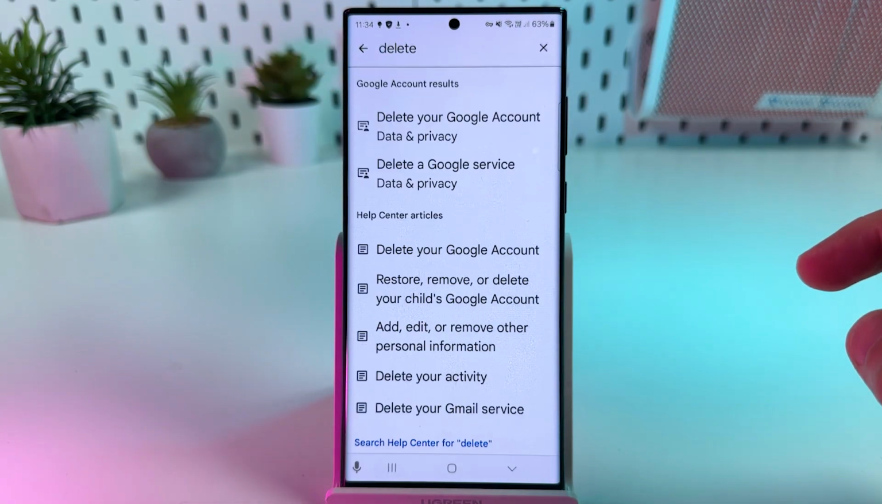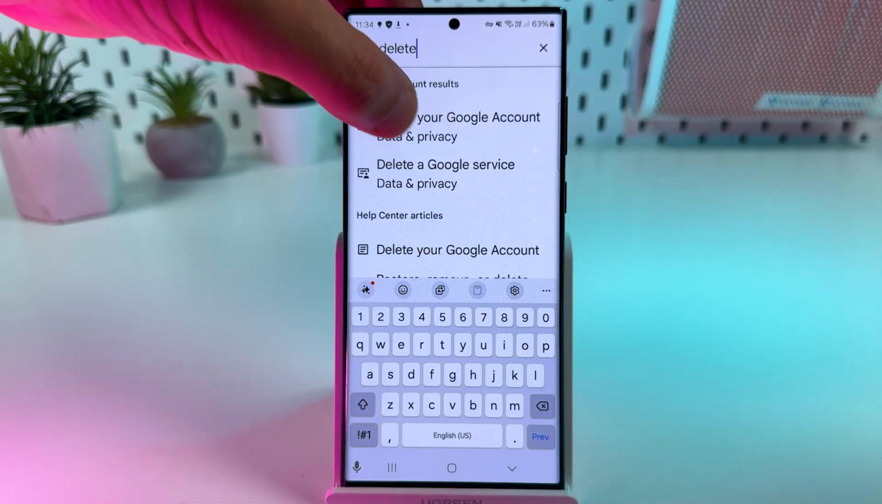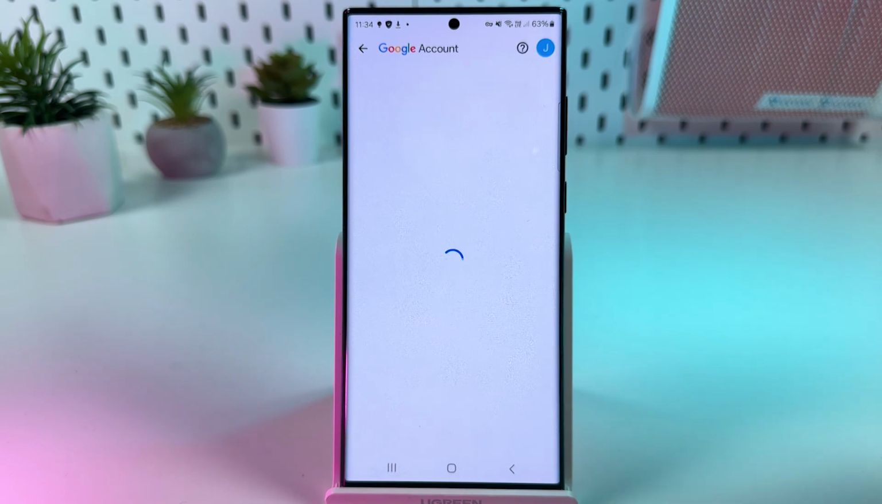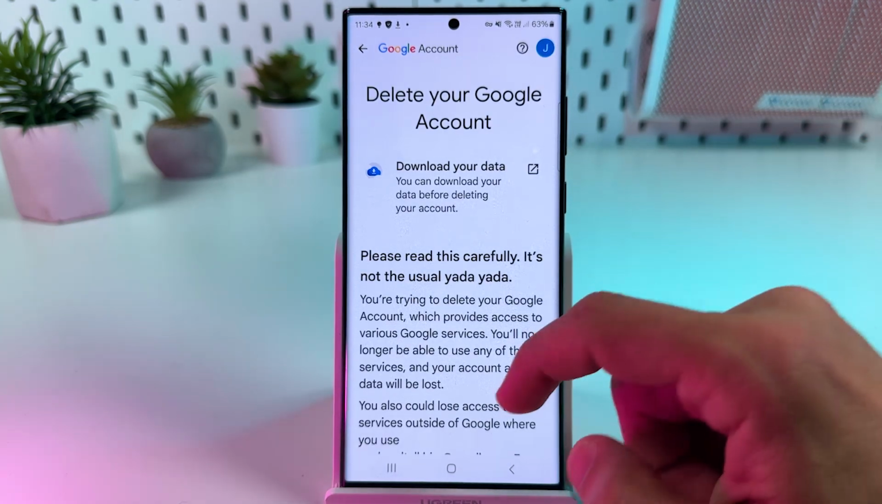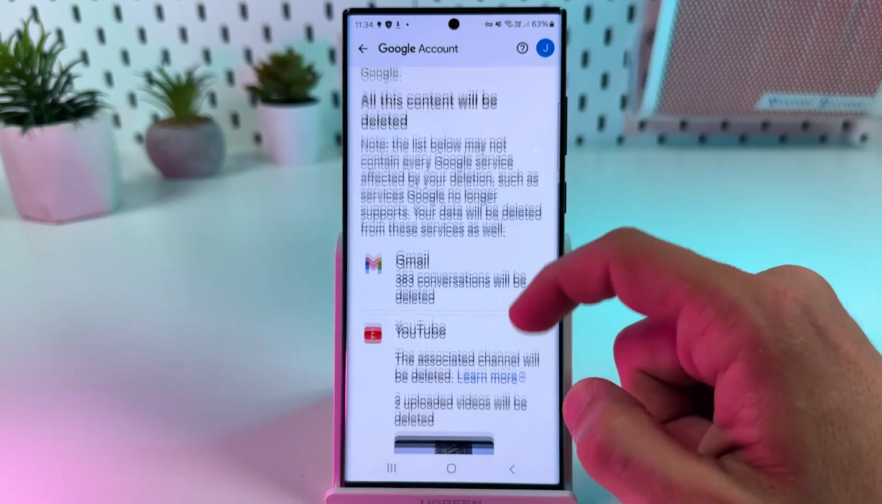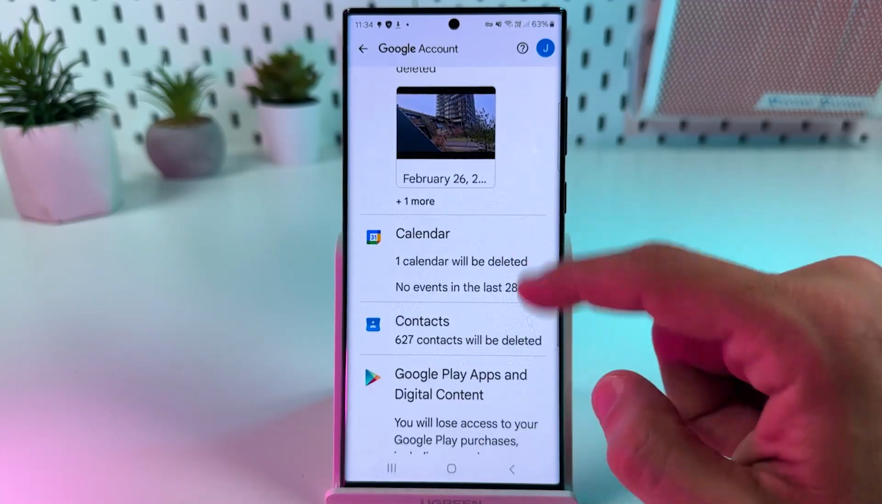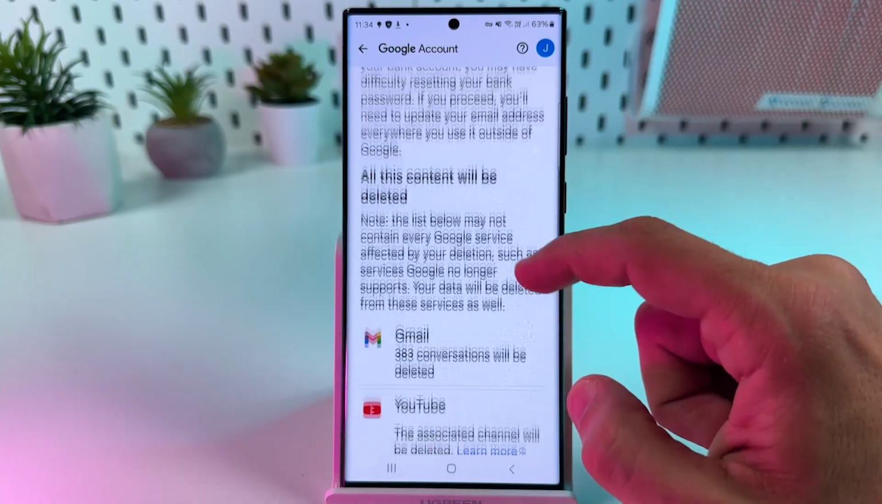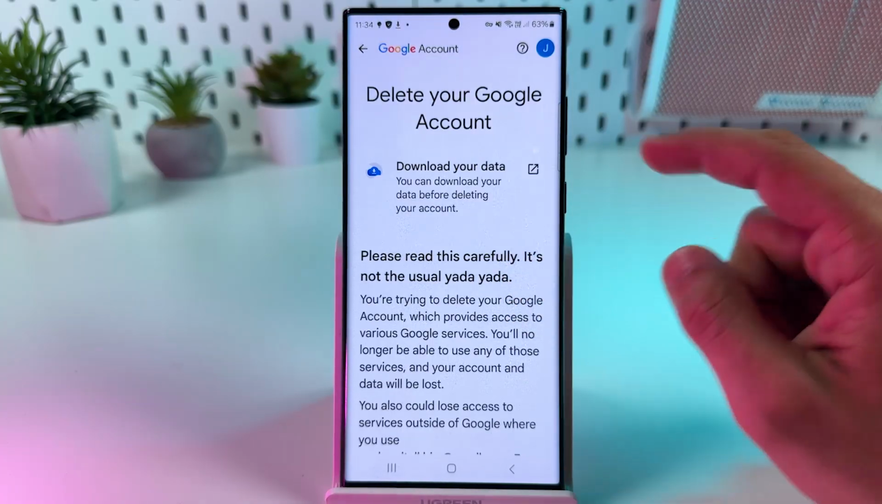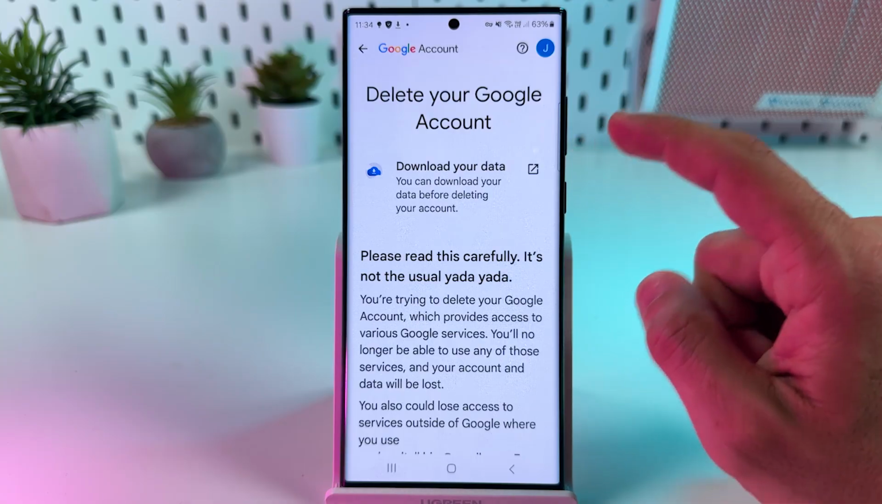But if you go back and tap on delete your Google account, you can delete your whole account and delete everything you have in Google. Files on Google Drive, meetings in calendar, YouTube watch history, Gmail, messages and so on. Don't forget to download your important data.